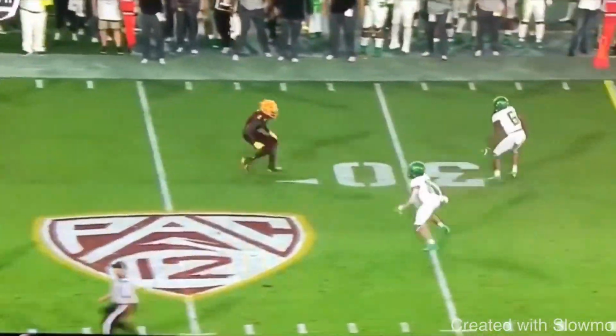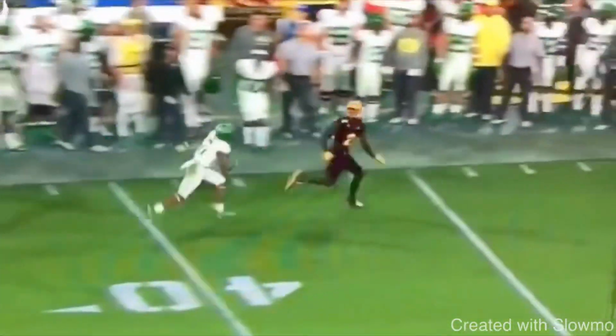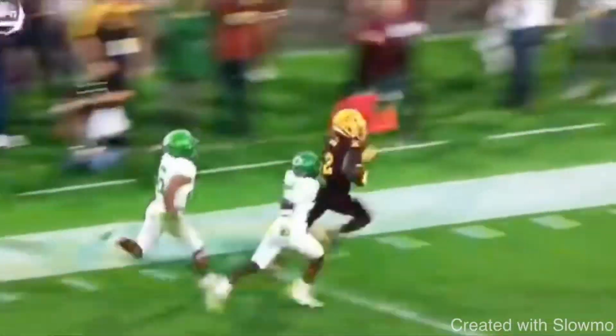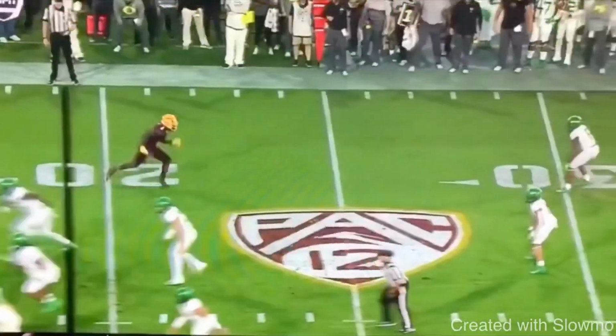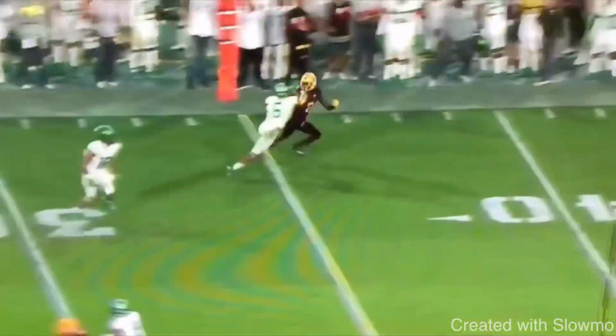All right, guys, so today we're going to be breaking down this stutter go right here by Brandon Ayuk. We're going to talk about how this indicator on the route is what got this DB to jump, and then how he can accelerate upfield on this thing, okay? So let's watch it again. So he snaps down, pushes vertical, and then is going to catch this ball over the top, okay?